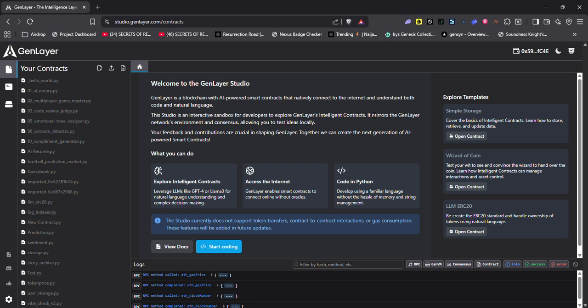Hello everyone, this is Genlayer here, and I'm going to be teaching you how to use and interact with the Genlayer Studio. So I'm on the studio.genlayer.com site.